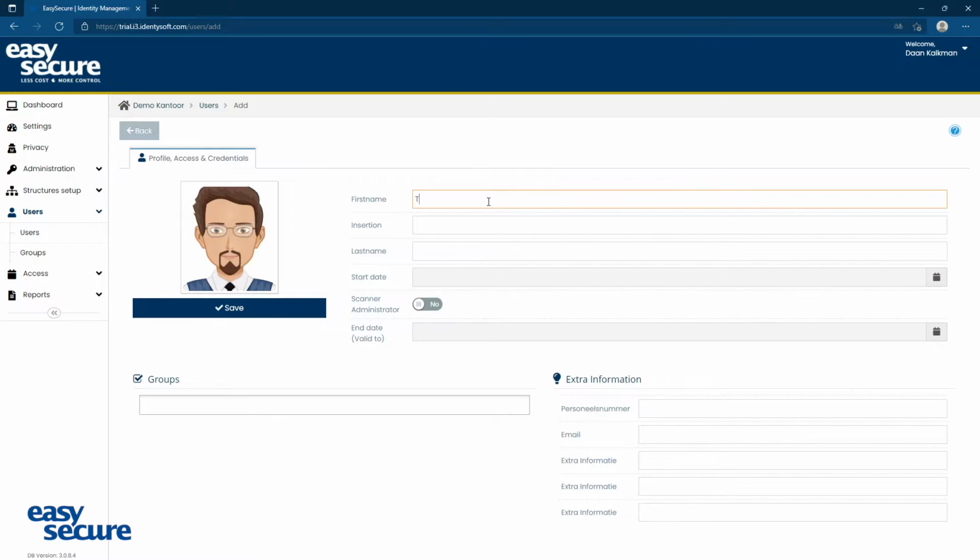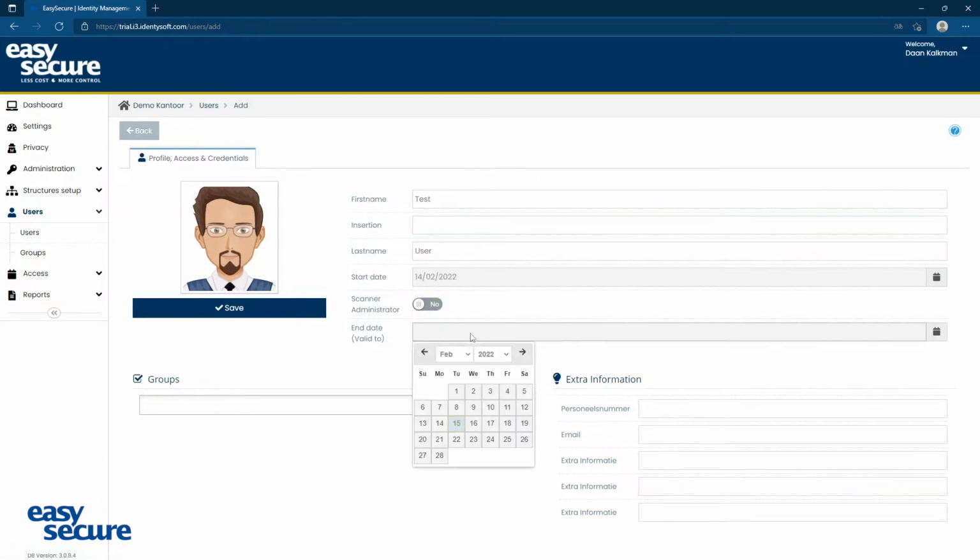First, enter the first name and last name of the user. Select the start date and end date if you wish. Before the start date and after the end date, the user does not have access to the building or to the time attendance within this environment.